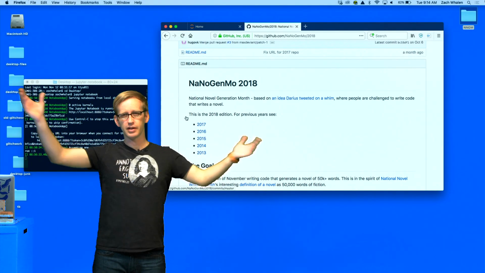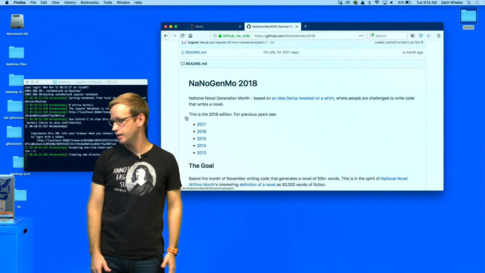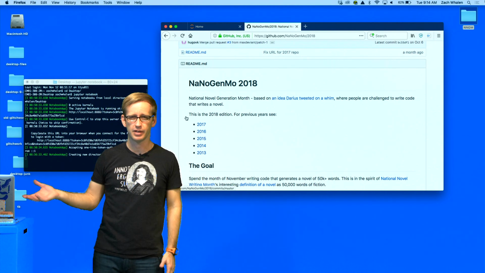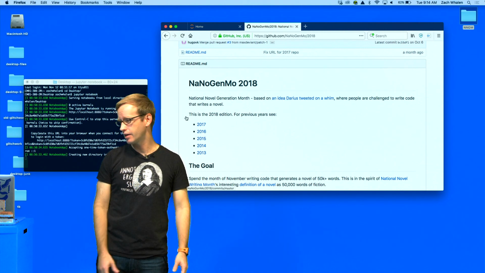It's November. That means it's National Novel Generation Month. This is the month where people generate novels using code. And if you're in my creative coding class, that's your assignment for this month. You should be working on a novel in code.